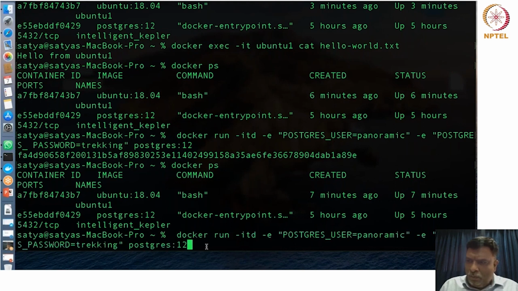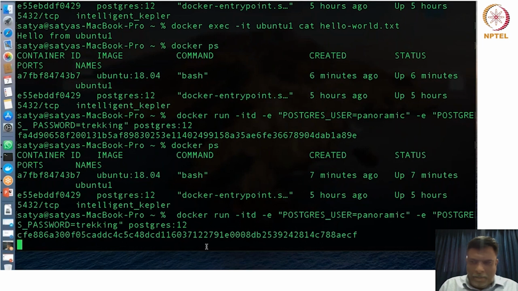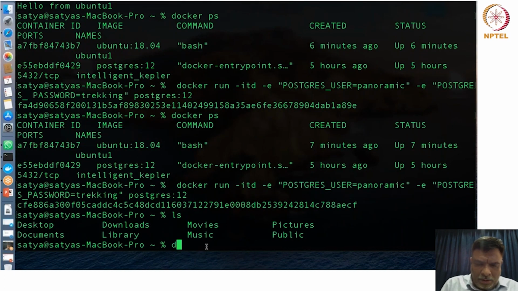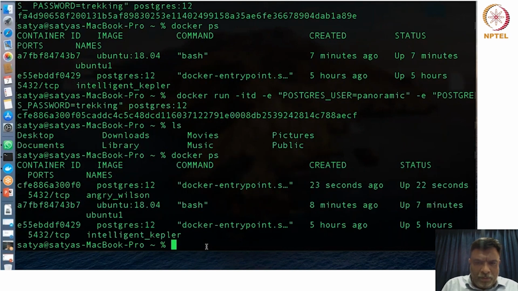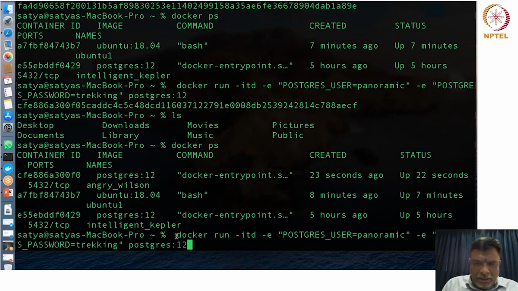Yes, so now if this is running, oh, why is it, sorry, yes. So one of the mistakes which I did is I have to actually change the Docker value here.